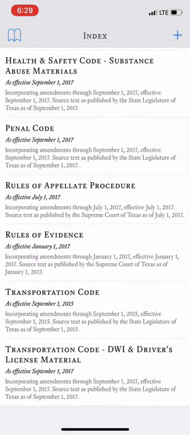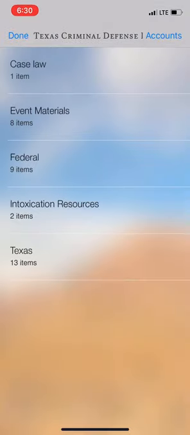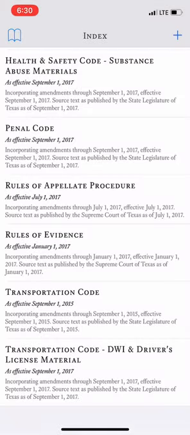Remember, you've got your main index page, you've got your plus sign in the upper right-hand corner to add things that you don't have. And then once you open up a code, rule, or statute, you can hit the box with the up arrow in the upper right, and that'll give the option to share your material with other people.